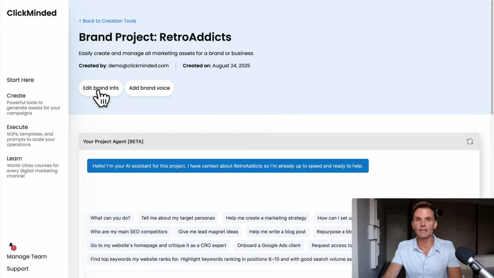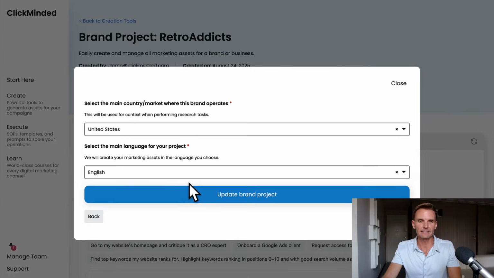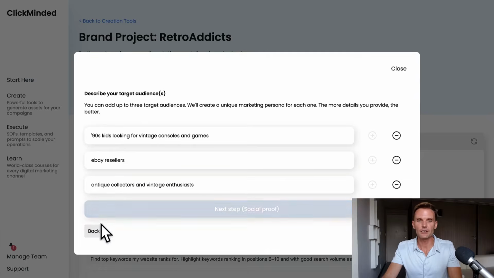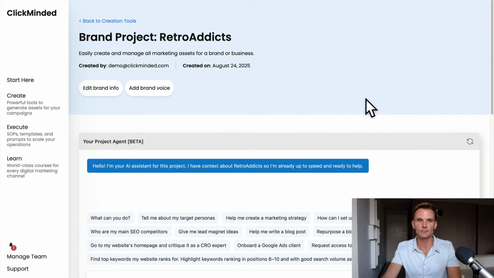First, you can make modifications to any of the data you gave us by clicking Edit Brand Info in the top left. So you can see all of that listed out here. If you want to make any changes or something happens in the future where you need to do an update, you can go in there and make changes.